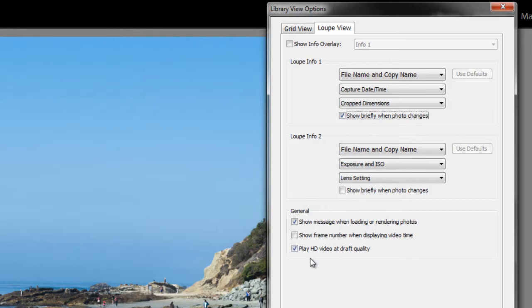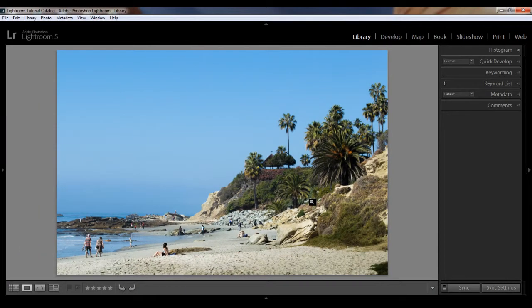The final box, Play HD Video at Draft Quality. This means if you have this checked, Lightroom will lower the quality of the movies during playback in Lightroom and increase the processing speed. And that's it. Pretty straightforward. So remember, you can toggle through Loupe View 1 and 2 by pressing the I key.